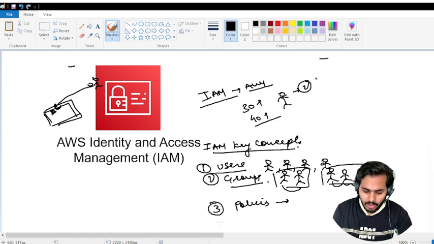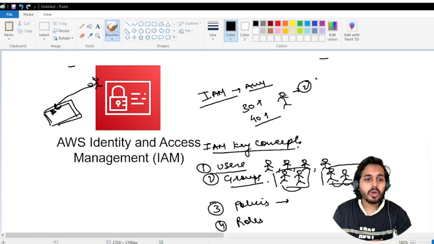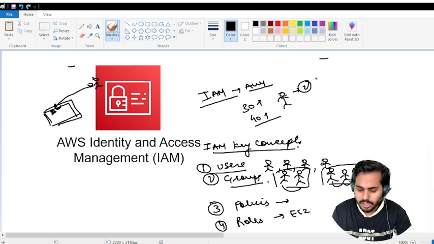Then the fourth thing is roles. Roles are temporary access to services. We are just giving temporary access to services, like for EC2, or lots of other services we have.